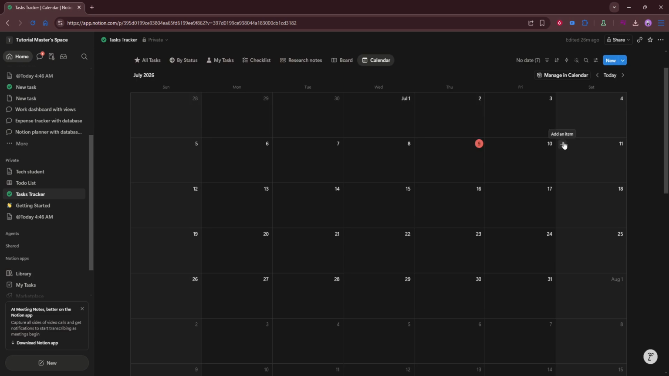Then create a weekly planning view. This gives you a broader perspective and helps you map out your upcoming responsibilities. A weekly view is useful for balancing your workload, preparing for important deadlines, and making sure your time is distributed in a manageable way throughout the week.